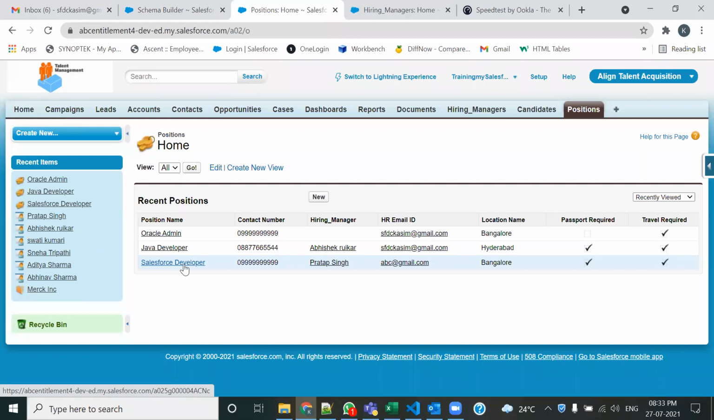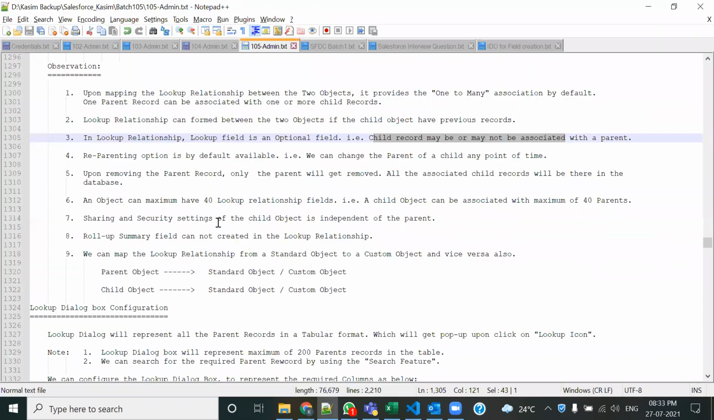Okay. So in the lookup relationship, having a parent is not essential. A child can have a parent, or cannot have a parent. But in case of master detail, every child record must have a parent. Must have a parent. That means that field is actually a required field. We will see ahead.